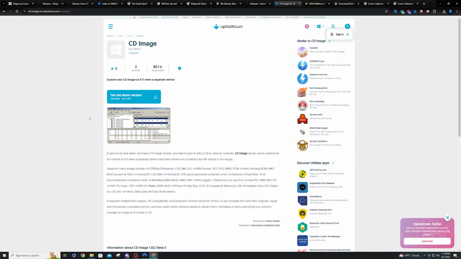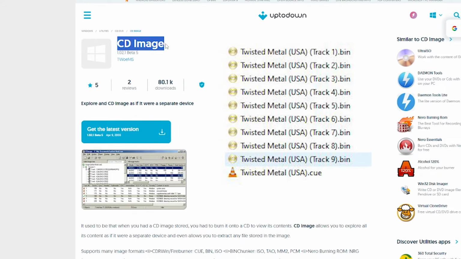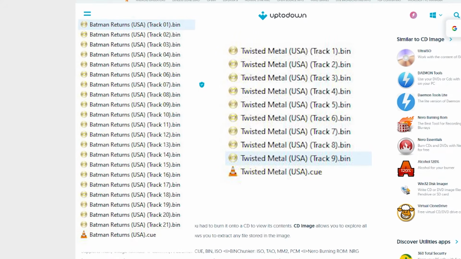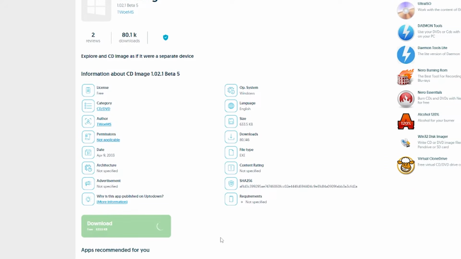All right, so starting where we left off, we have the CD image tool. This is going to come in handy if you have multiple bin tracks for, say, PlayStation 1 emulation or Sega CD emulation. So if you plan on doing either of those, go ahead and grab this tool. I'm just going to grab the latest, give it a second, and then hit download.